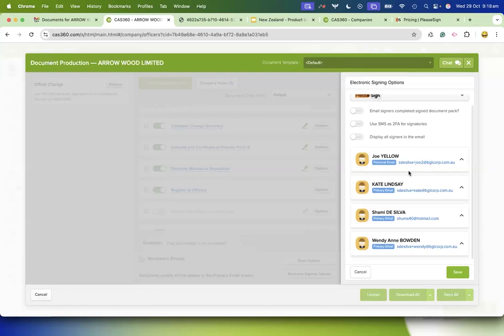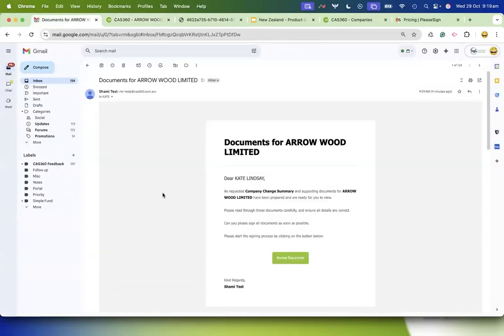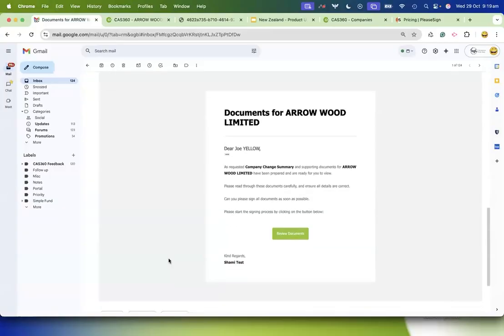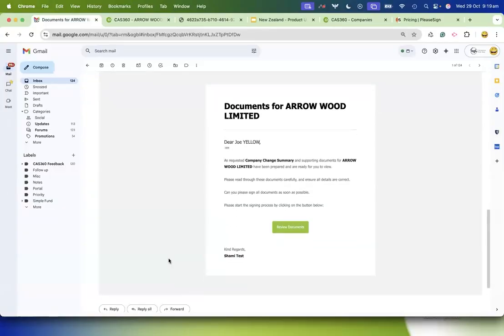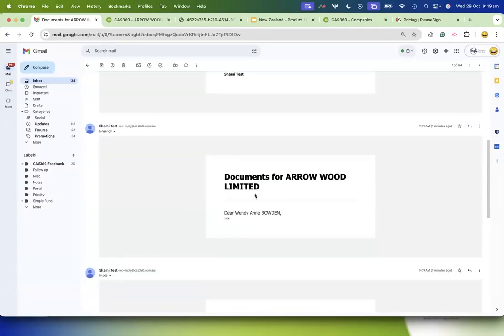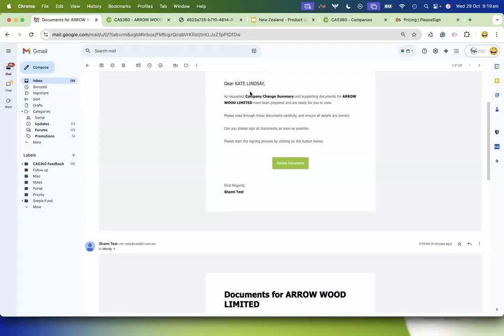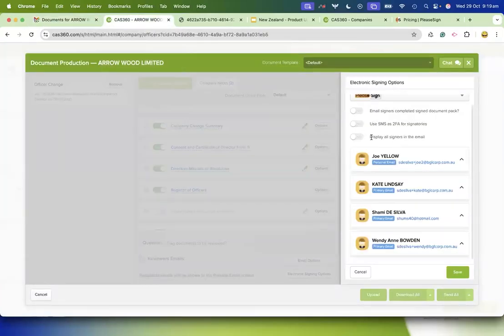The next item that we've implemented here is to display all your signers in the email. Now, if I jump back into the previous email that I showed you, the email that we generated previously for the director appointment document, you see that it says Dear, and it's got the signatory's details. So it's got Dear Joe, Dear Wendy, Dear Kate, and so on. We did have wishlisted requests from clients where they would like to see all the signatories' names in the email.